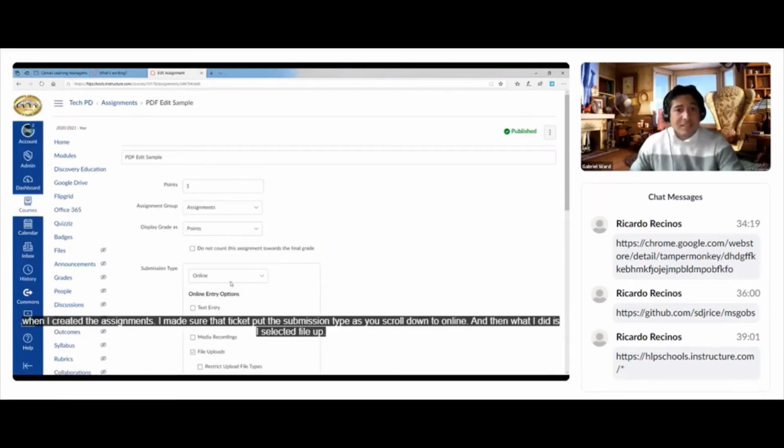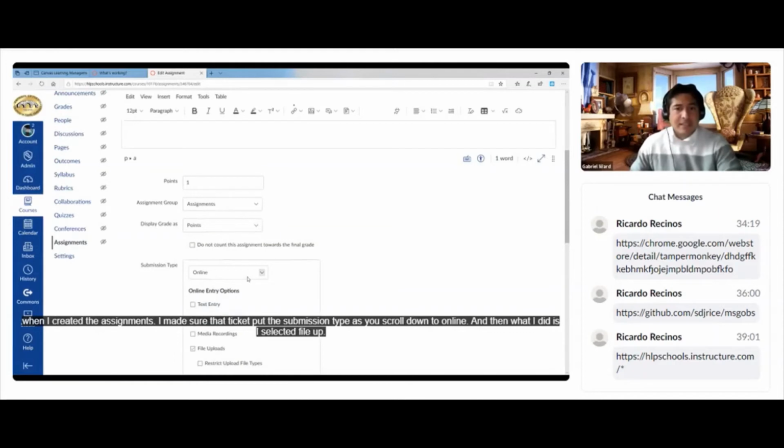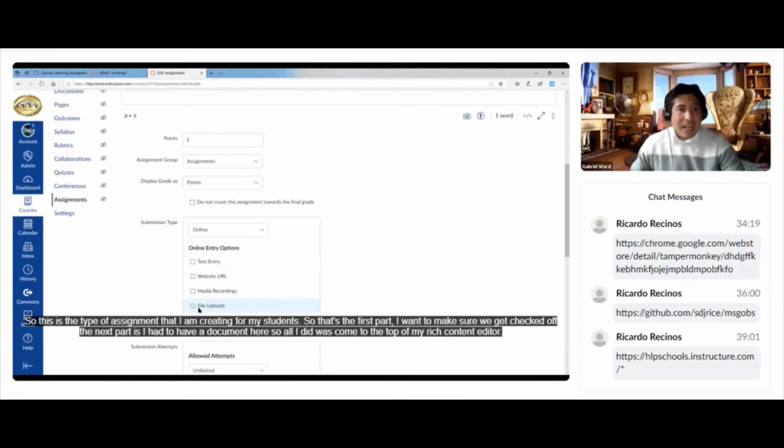When I created the assignment, I made sure to put the submission type as, scroll down, online. And then I selected File Upload. So this is the type of assignment that I am creating for my students. So that's the first part. I want to make sure we get that checked off.